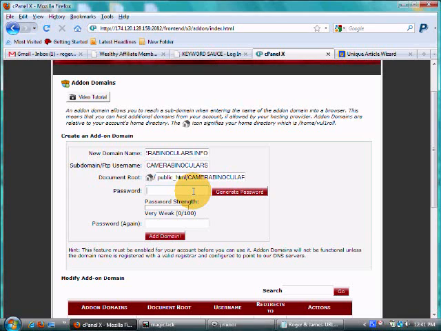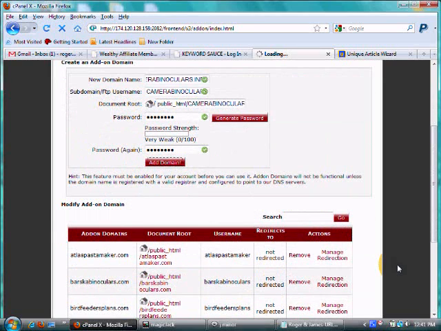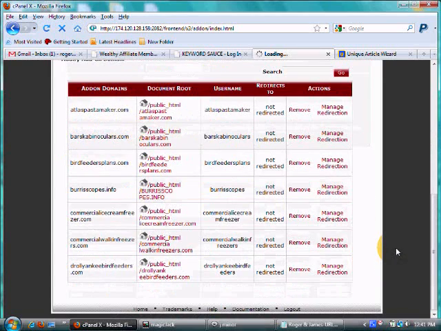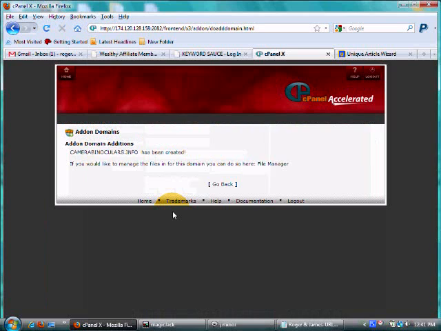And then we're going to put in a keyword, come down to the next box, match that keyword, and click add domain. I'm not sure what's going on, but my computer's a little slow today. Okay, there. Camera binoculars info has been created.